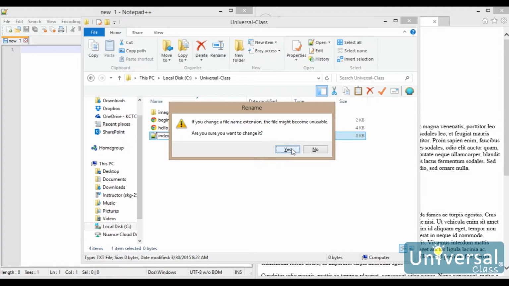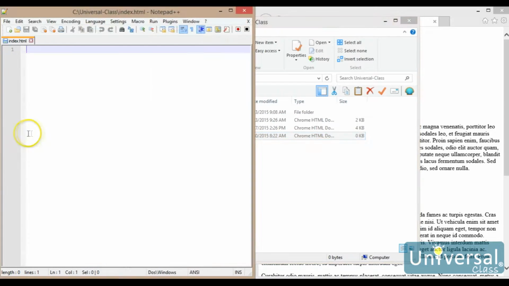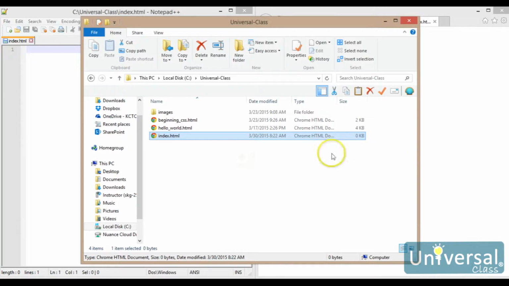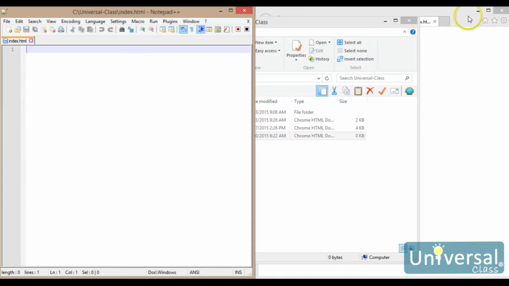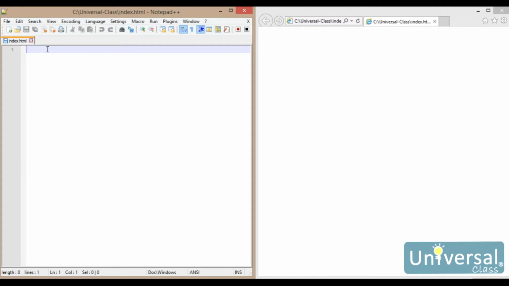Now it's going to ask me, is it okay to change the file name extension? That's going to be yes. And this is now my new index.html. Now the thing you'll notice with index.html is it is blank. So if I open it up in the text editor and in Internet Explorer, both of these are blank. So I want to start adding some data to our text document here. This is our index.html file.